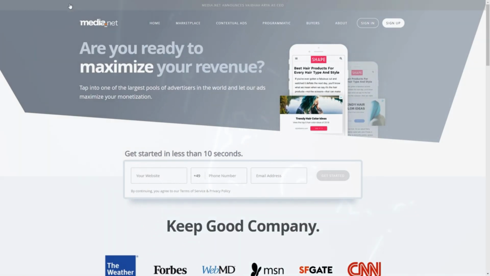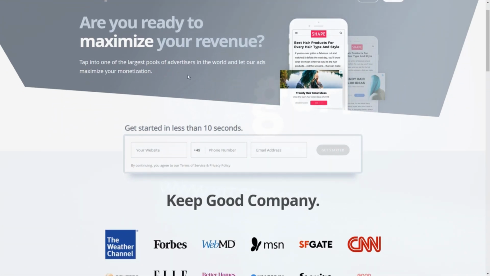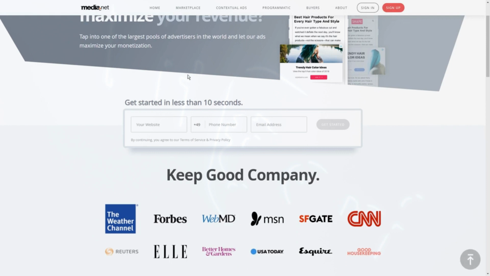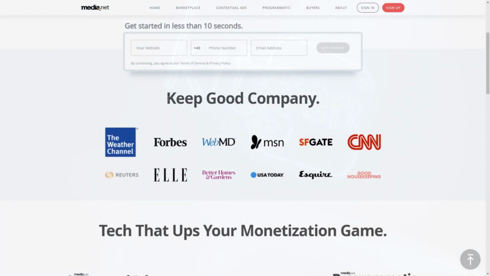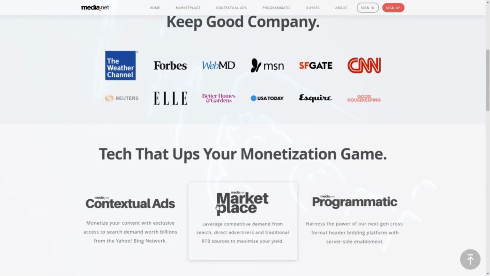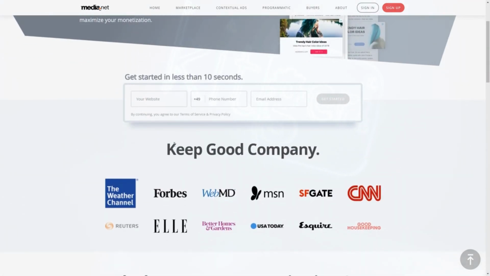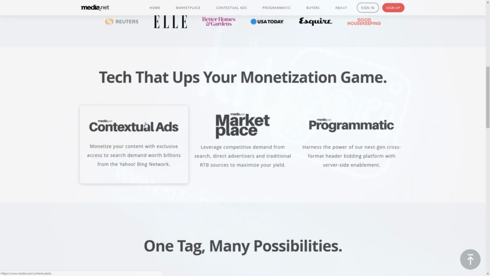First thing I have to mention is the fact that it got big partners backing them up. The network was created by Yahoo and Bing, which got many big advertisement partners, and even publishers seem to be pretty capable, just to mention Forbes or MSN, which are big players who trust in Media.net. The network provides 3 core points of monetization: contextual ads, the marketplace, and programmatic ads.